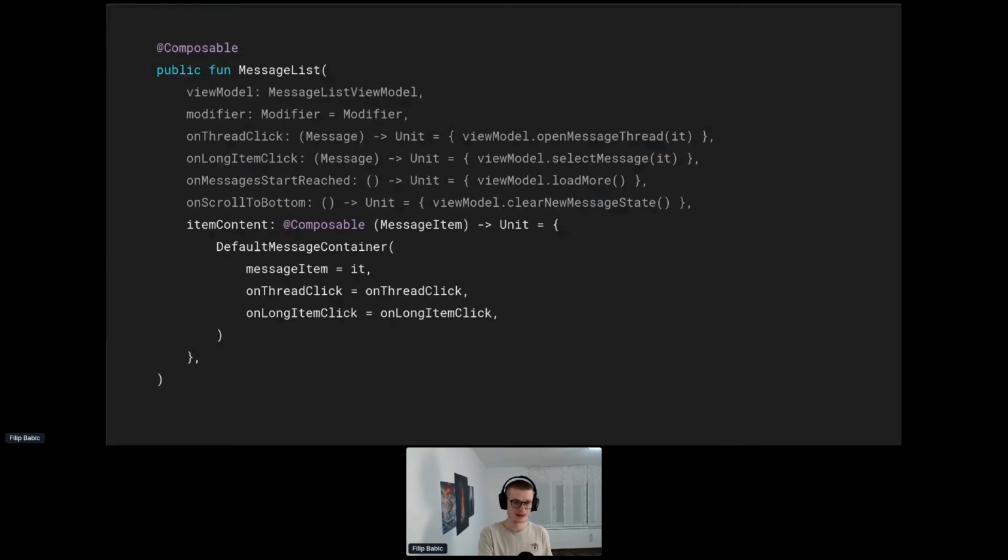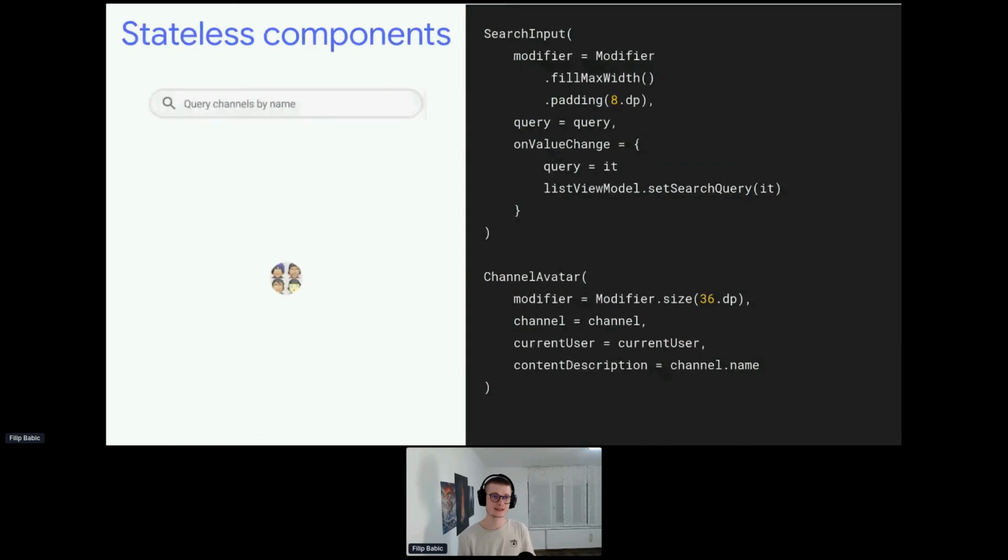So you can build something like a more Slack clone version of the app, something that's closer to, let's say, WhatsApp or Telegram or something else. So to this extent, it's very customizable. And finally, the stateless components that are fully customizable, we have two examples here. We have the search input, which is the component that you can see at the top, a very simple, very straightforward component that allows you to search something, such as query channels by name. And we have the channel avatar, which is a very simple component, but it does some complex internal work where it renders avatars of users, active users in the channel.